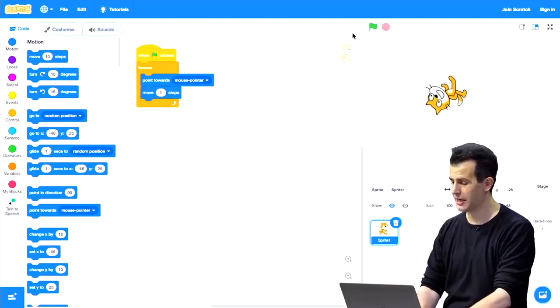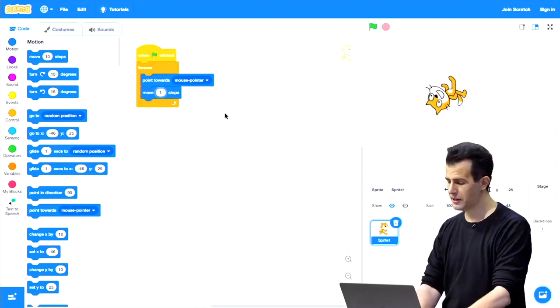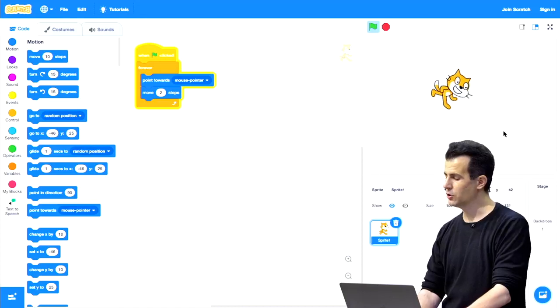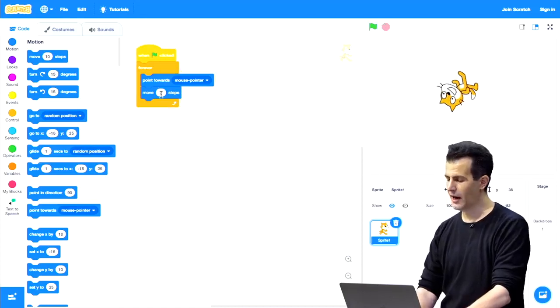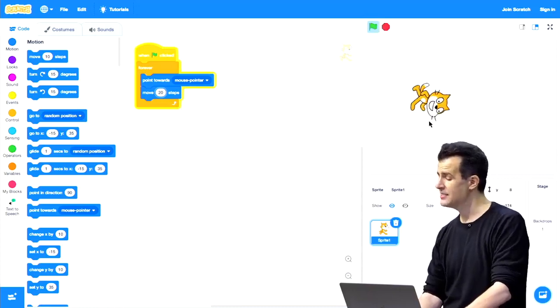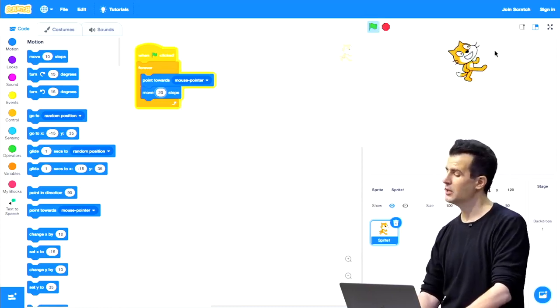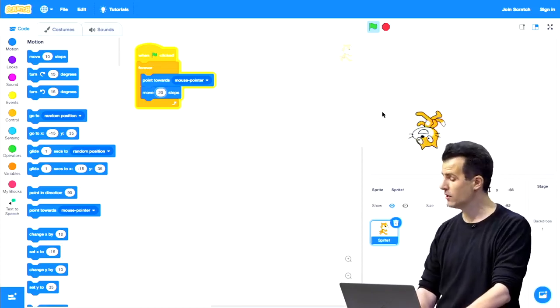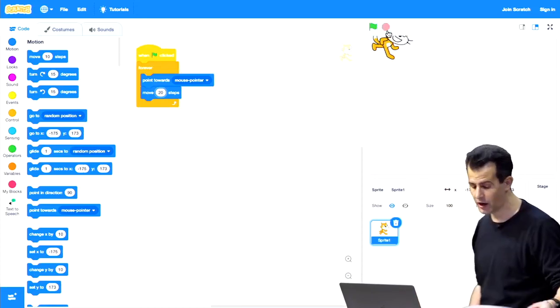Let me stop this for a second. What if I move not 1 step at a time, but 2 steps at a time? And we'll see that now the cat is moving a little faster. Not quite super fast. Let's do 20 steps at a time and see what happens. And this is really the essence of animation. The more you adjust the number of steps or the number of changes happening to those pixels per second or per unit of time, the more that's going to happen visually on the screen.